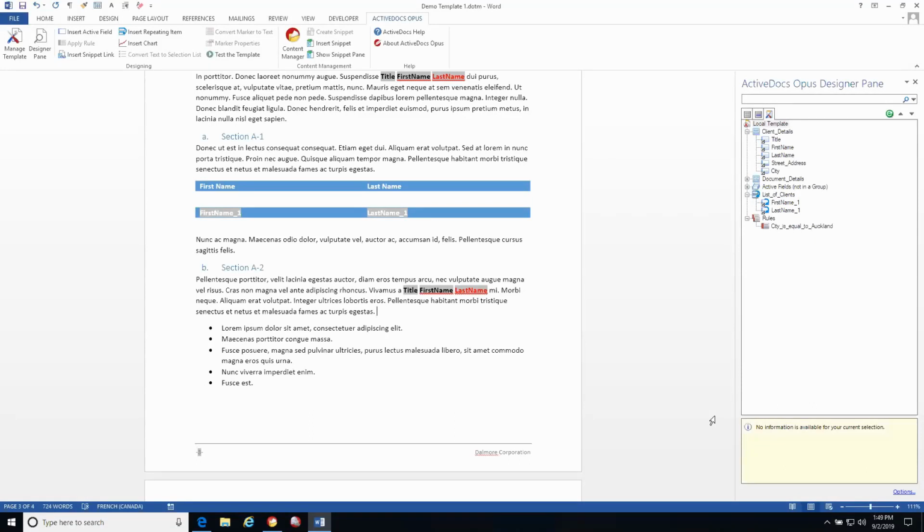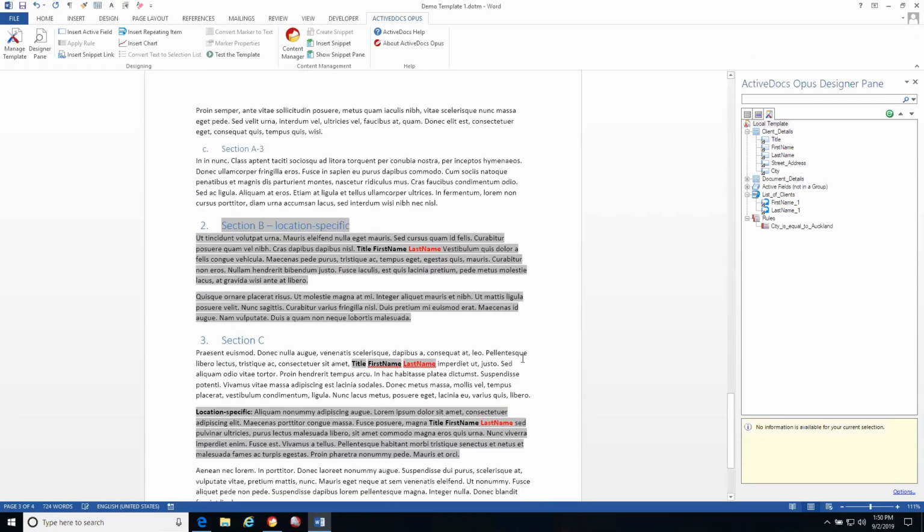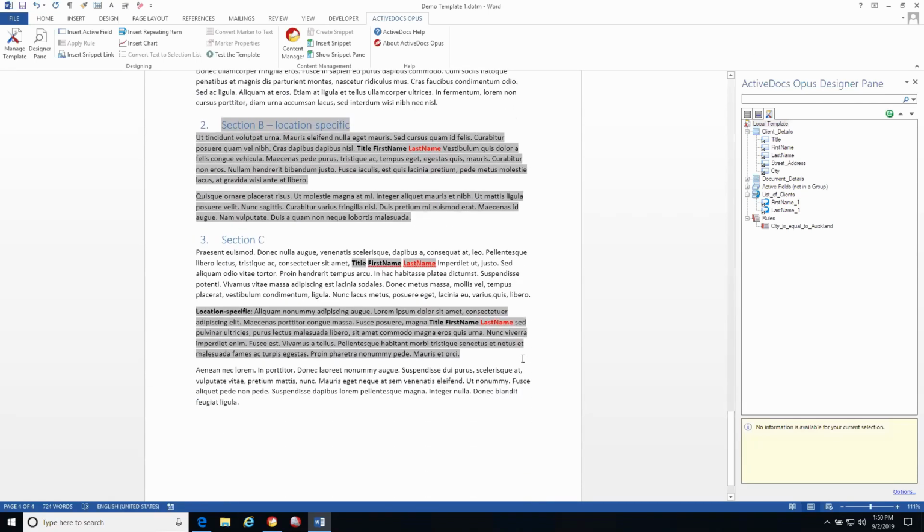We are back in our template again, and we're going to turn one part of it into an ActiveDocs snippet. A snippet is a reusable piece of content that can be shared across any number of templates. The benefit of it is that you can change it in one place, and the changes will be reflected in all templates appropriately. For that, we'll turn section C into a snippet.